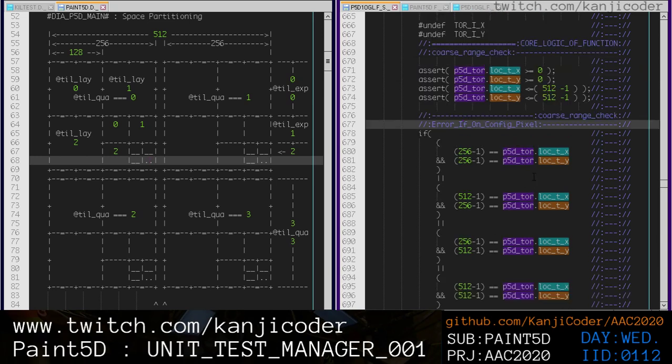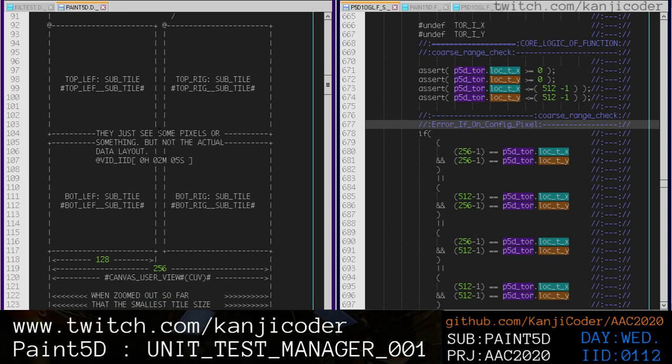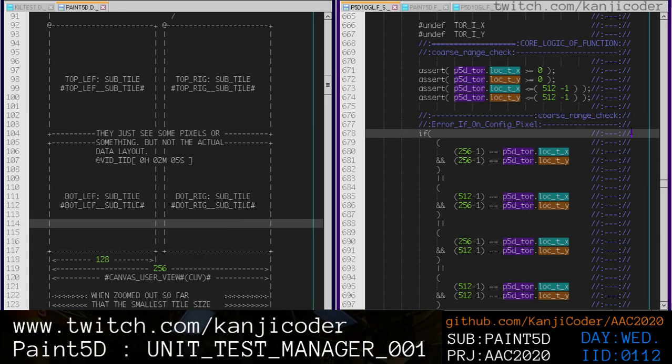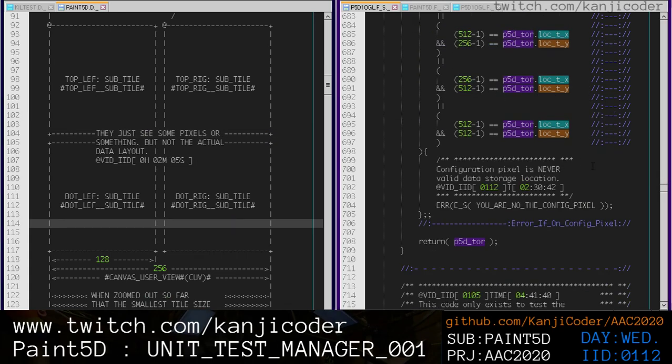And actually, I think I'm wrong about that. We see 256 and 512. Nope, that's 256 and 512. So it is in terms of this coordinate space. We also can have mappings. Yeah, because if we're looking at the little corners on here, the corners like here and here and here on the canvas user view, those coordinates are actually valid coordinates to set stuff, right? Because every one of these pixels needs to be rendered to screen. Okay, so that makes sense. I'm satisfied with that explanation.